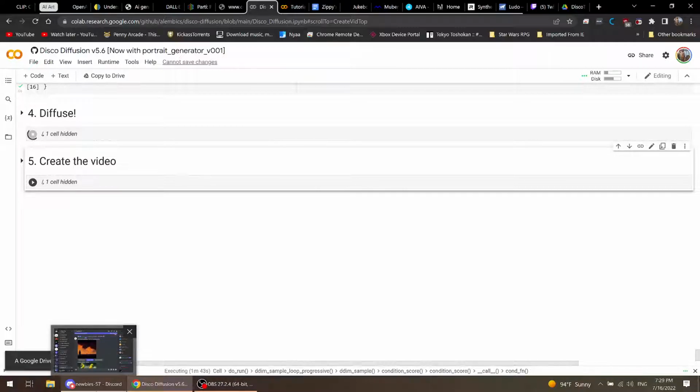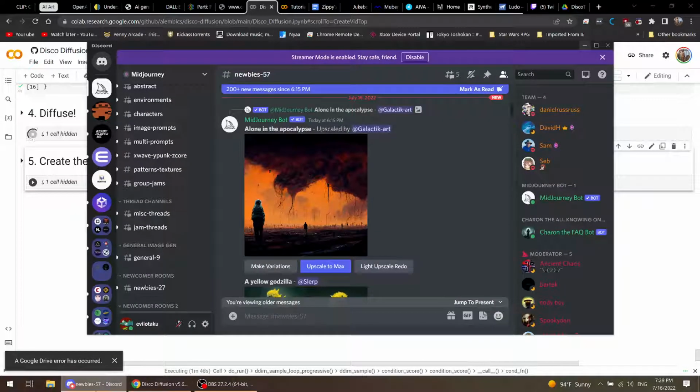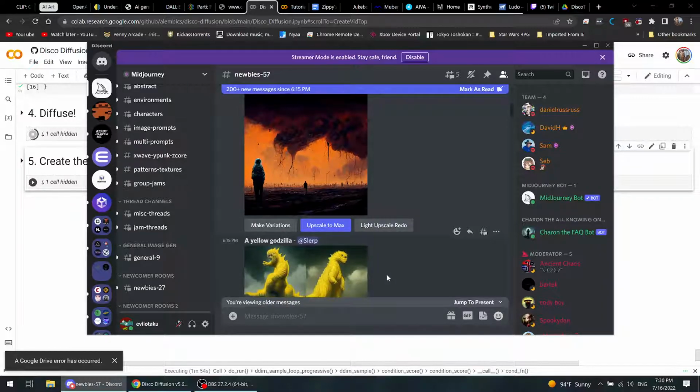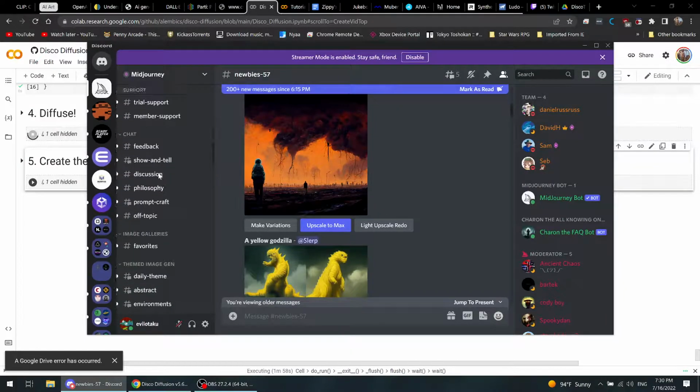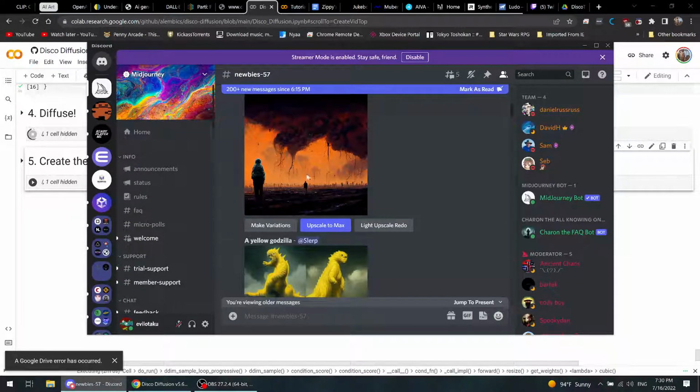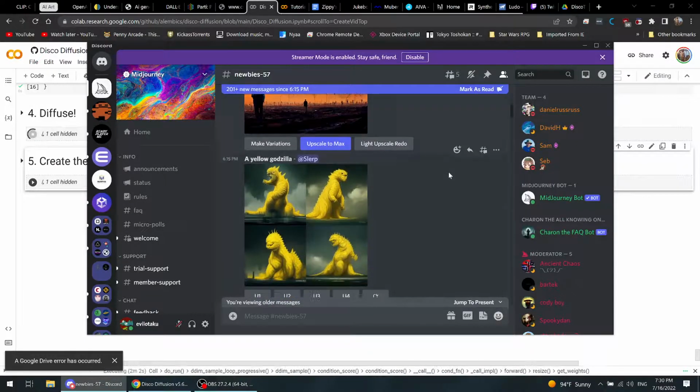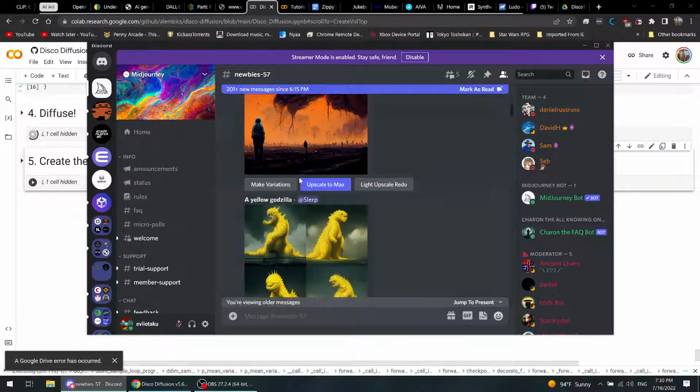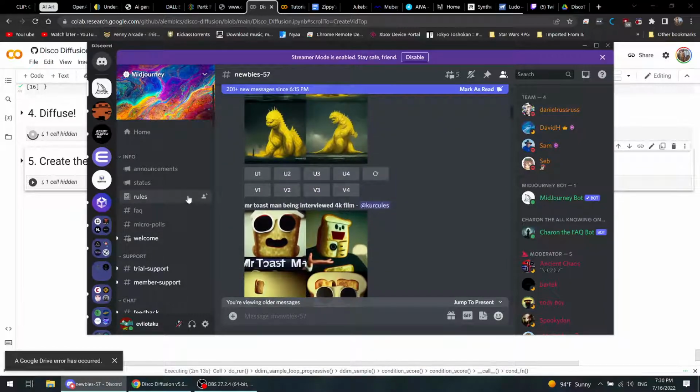Okay, so while this is going, we can also just see what's going on in Midjourney here. So this is the Midjourney Discord here. Oh, is that Godzilla? Yeah, the yellow Godzilla. Oh, it's so cute. It looks like a puppy and a fish and a parrot. So this Discord is pure chaos.